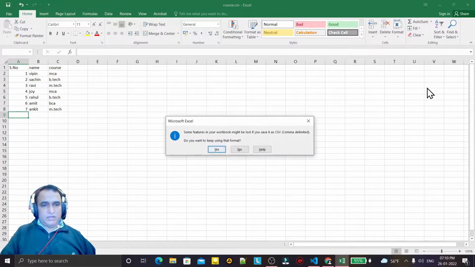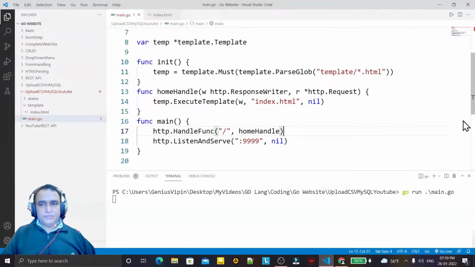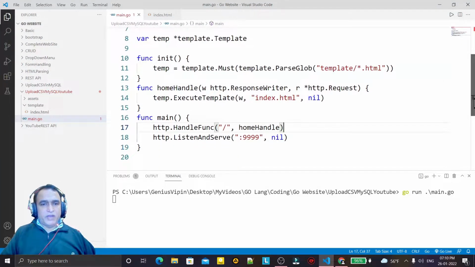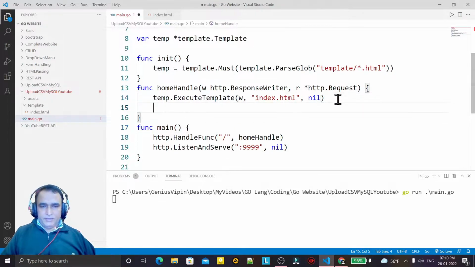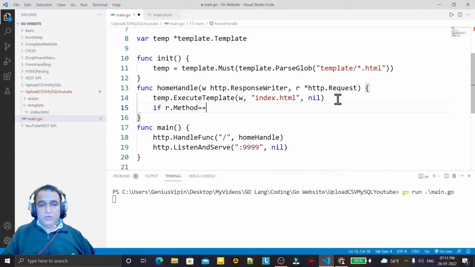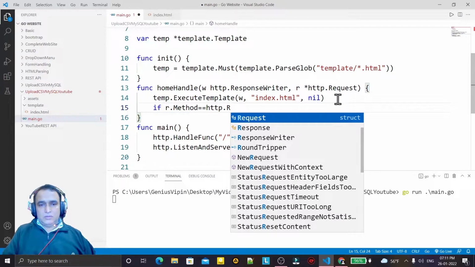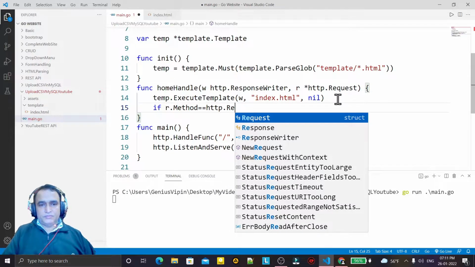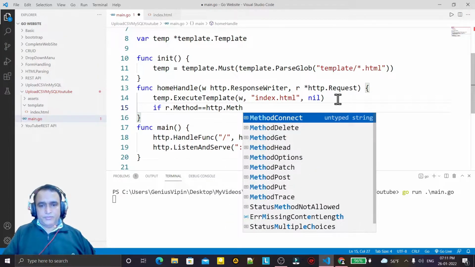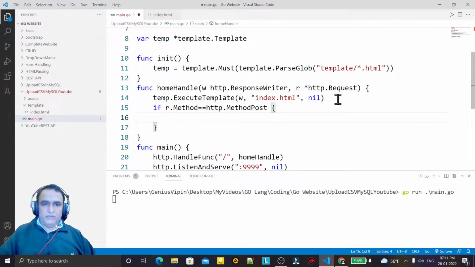Like this, you can save it. Now what I do, I just read this file. For that I check here that if r.method equal to http.MethodPost, the request post method. If it is post method, then we will do this coding.